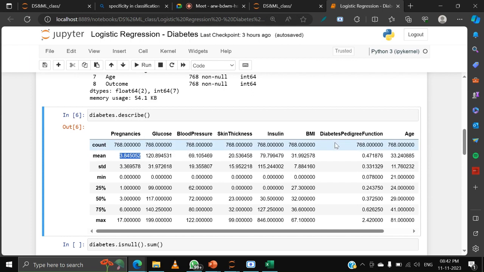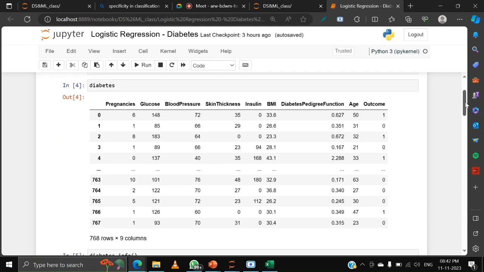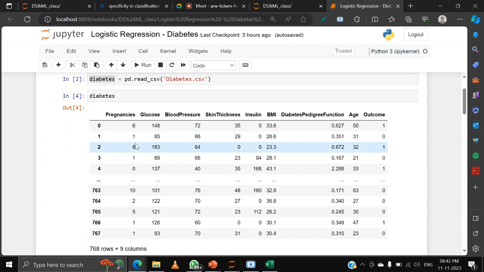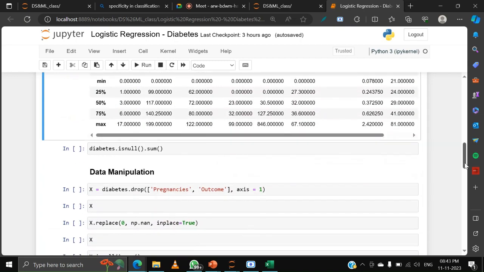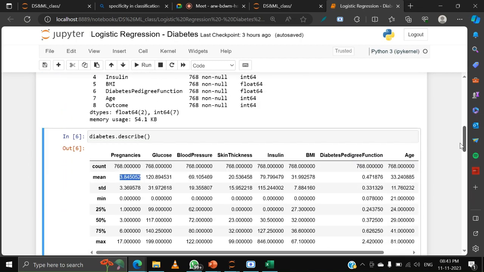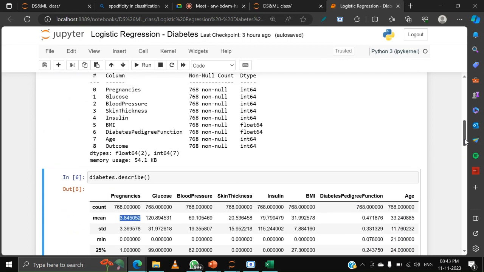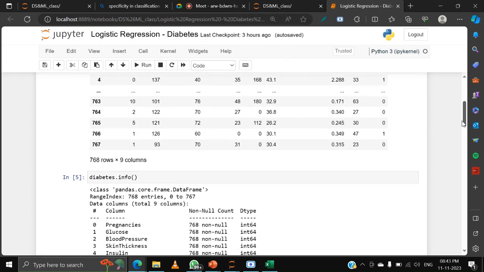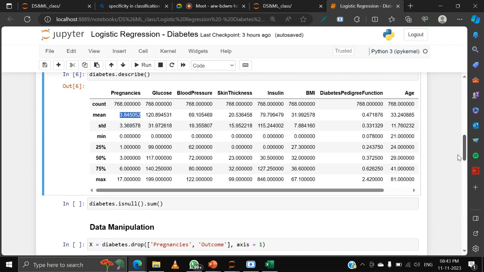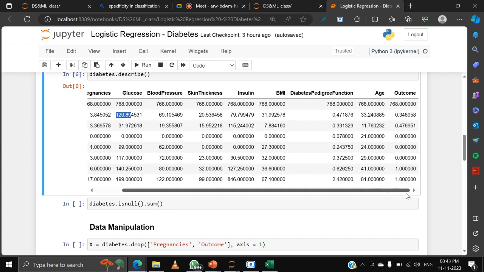Mean means the average. Now pregnancies, you can see contains 6, 1, 8, 1, 0. So you have different multiple values here. Now what is the mean of that? Mean means add all the data in the column, then divide by the number of data. That is the mean value. So that mean value is 3.8 for the first column. Similarly for the second column, and like that for all the columns.